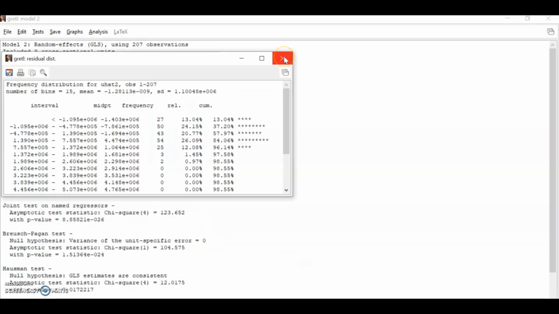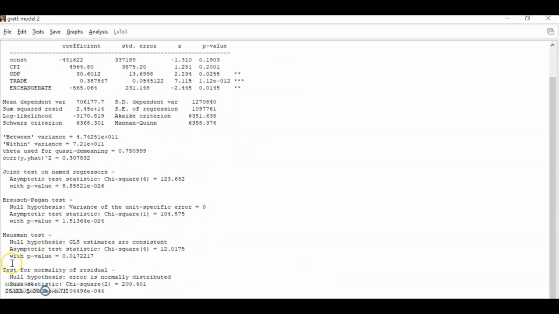you can close the pop-up result. You can simply read the result for the test of normality of the residual, where the null hypothesis states that the error is normally distributed. The test statistic based on the chi-square is 200.401 and the p-value is less than 0.01. Since the p-value is less than 1%, we reject the null hypothesis that the error is normally distributed. In other words, we have non-normality of the error term, or of the residual.